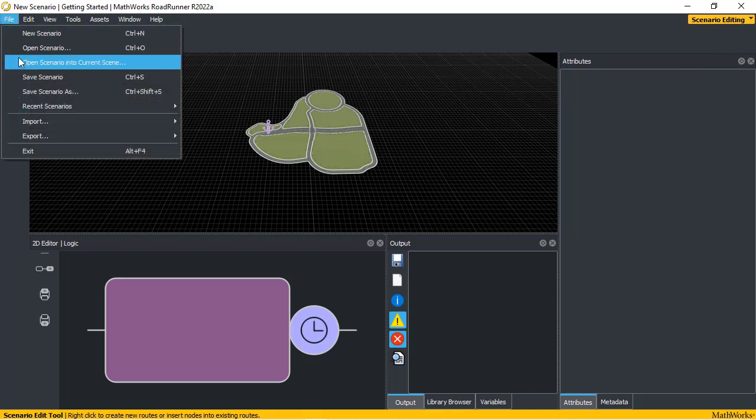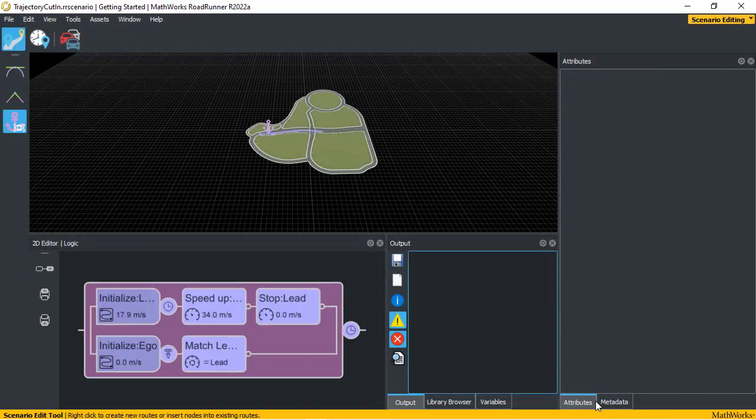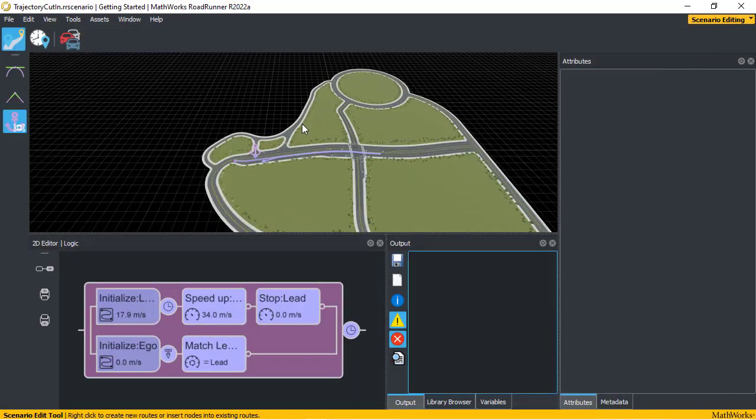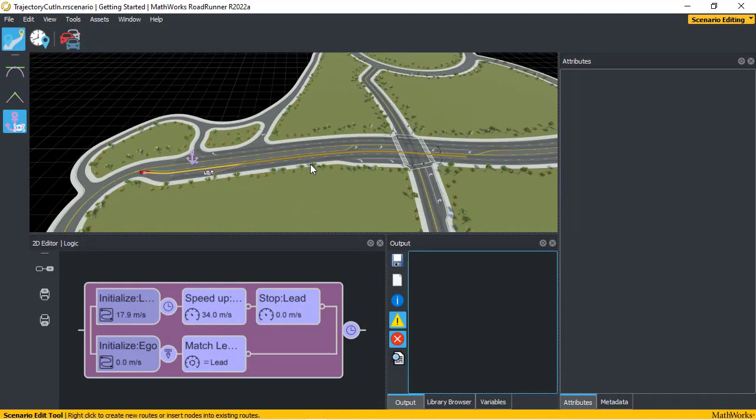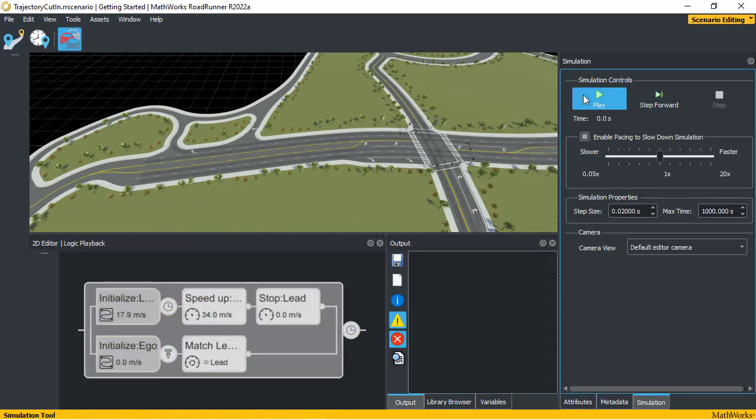Now we can open the example cut-in scenario file to get started. In this scenario, we have two actors, a red and white sedan, which are controlled by some logic. We can go to the simulation pane to simulate the current logic of the scenario and see how the actors behave.